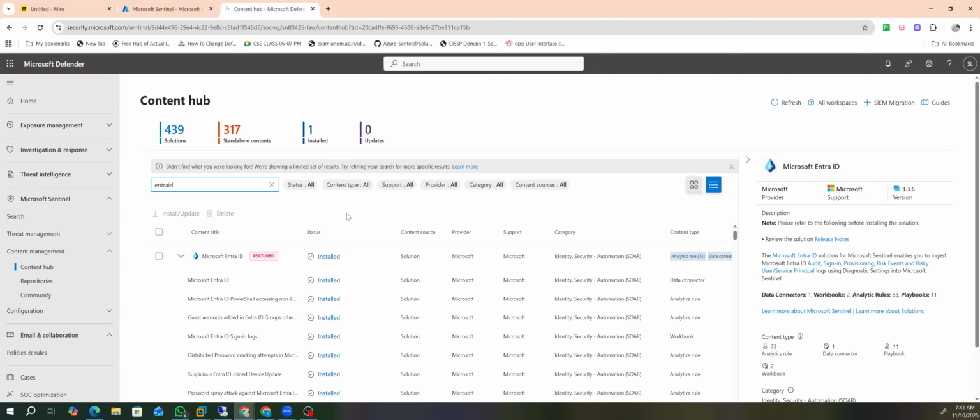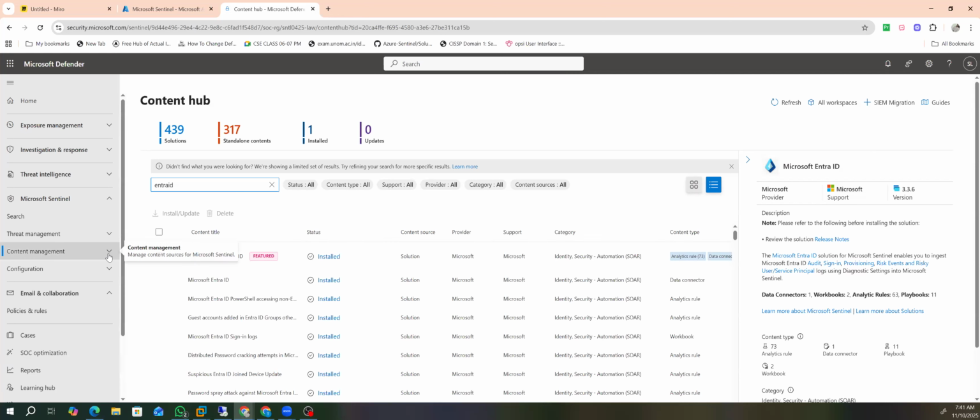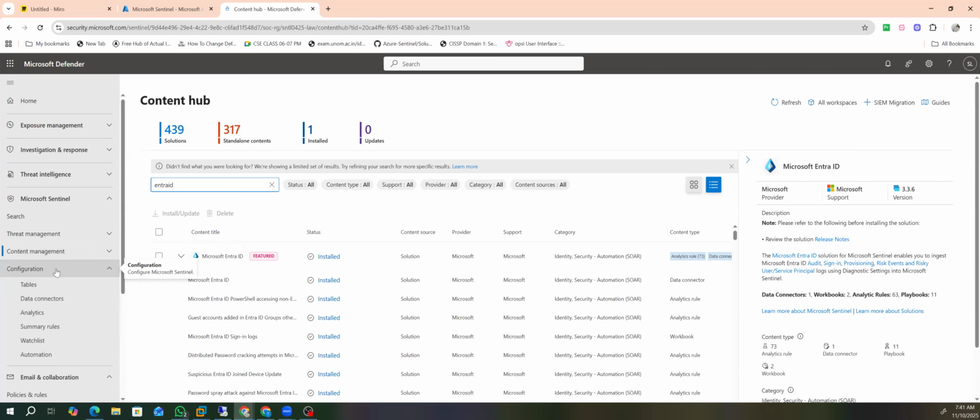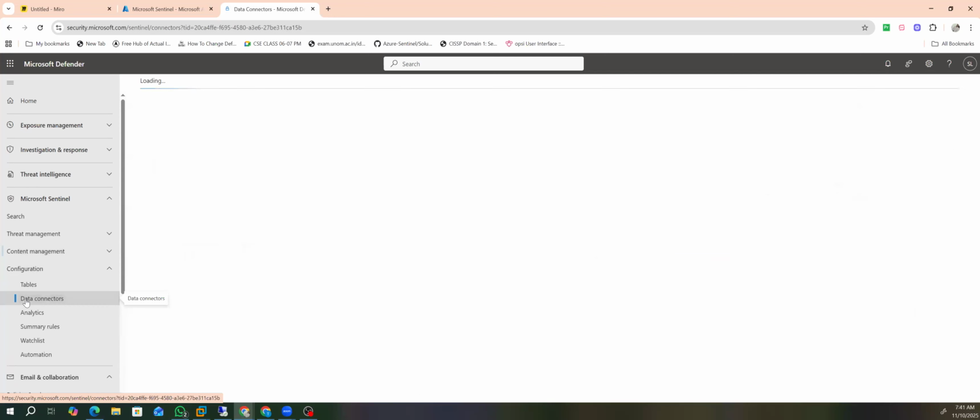What we need to do is tell the installed data connector to go and collect now. Now we need to give the instructions. How can we do that? We can do it from configuration. We have installed from the content hub, and now we need to set it up. In the configuration, there is something called data connectors. You just click on data connectors.